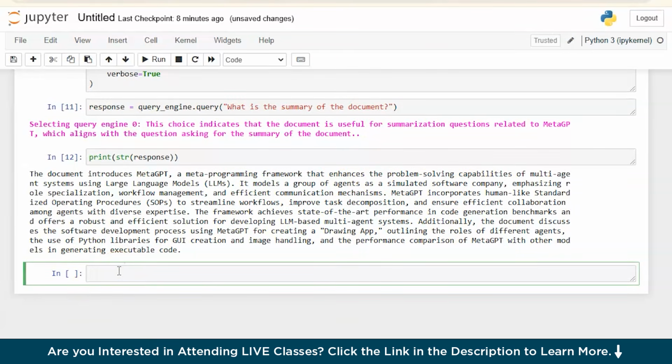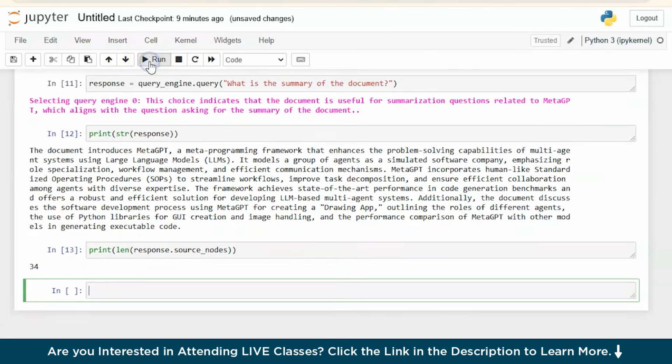Then let's see the length of the response source. We'll write print length as usual. We have also seen this previously, how to write response dot source nodes, and we will run this. Let's see, it's 34.